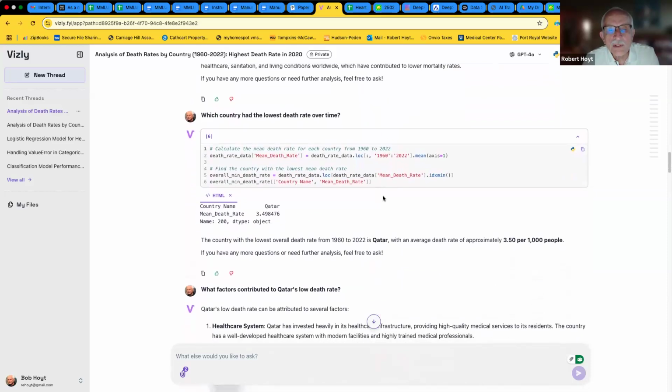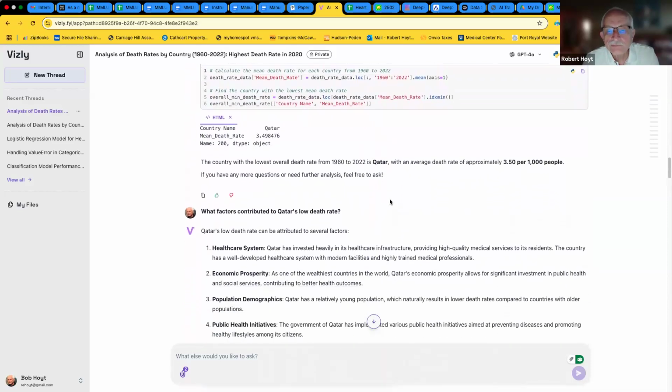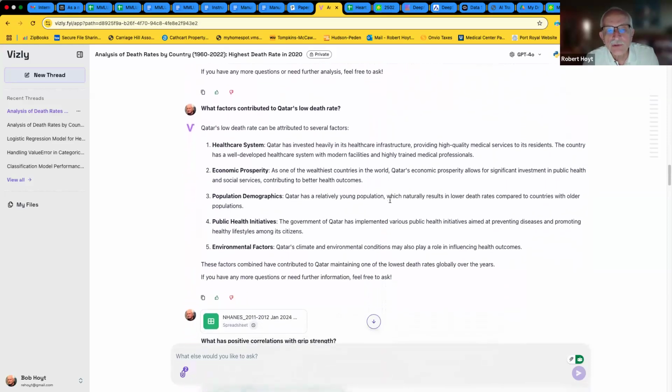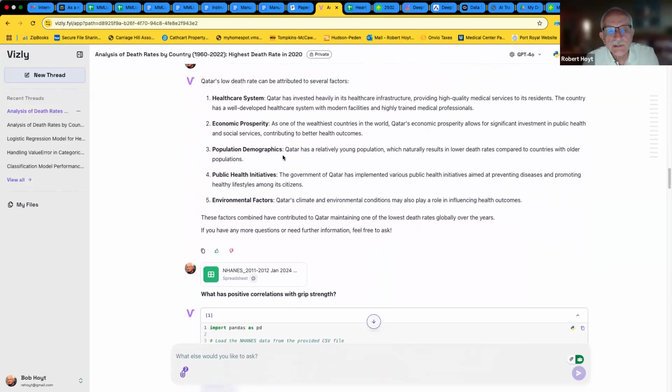So which country had the lowest death rate over time? Qatar. Not too surprising, frankly. It's fairly sheltered. They give the reasons.